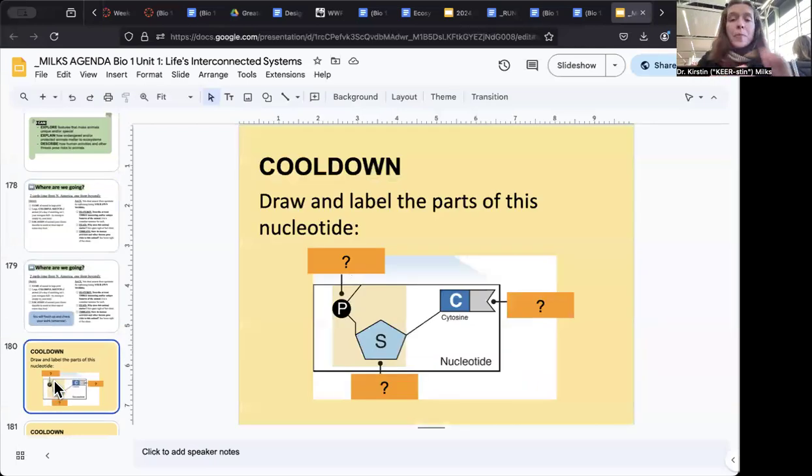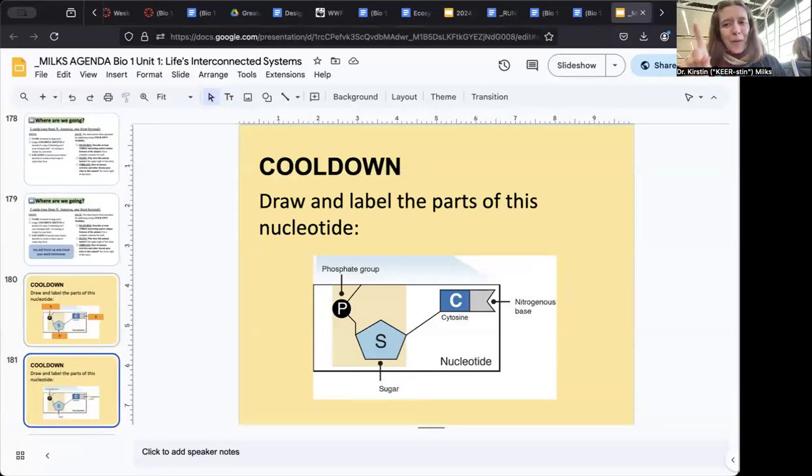Now, your last order of business is to go back to your cooldown and to draw and label the parts of this nucleotide. Do you remember them? You get it one more time from me. It's right here.